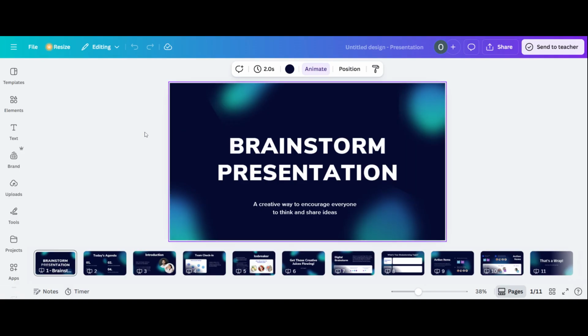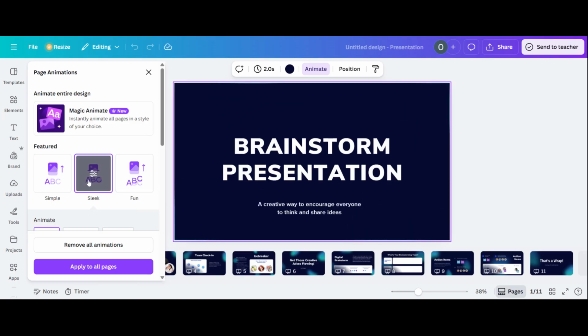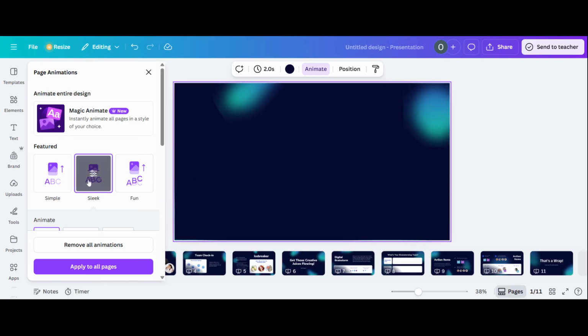With the page selected, move your attention to the top toolbar. Here, you'll see a button labeled Animate. Go ahead and click on Animate. When you do this, Canva will open the animation panel, showing you a variety of animation styles that you can apply to your slide. Take your time here and scroll through the available animations.